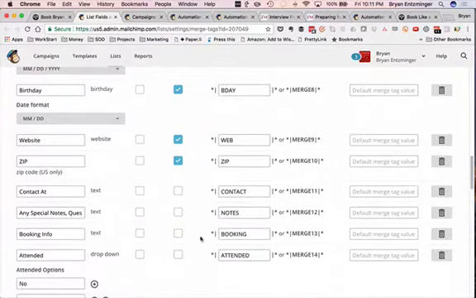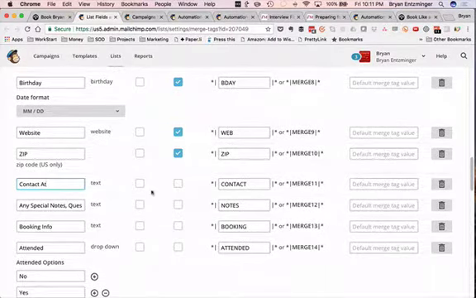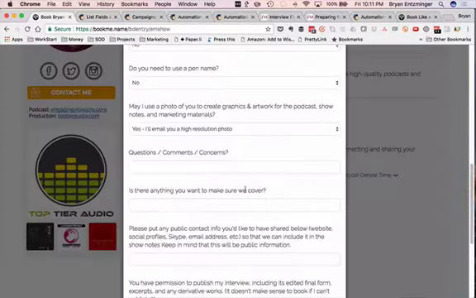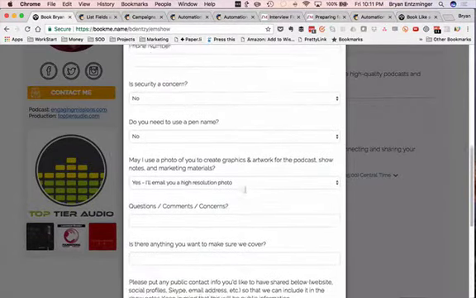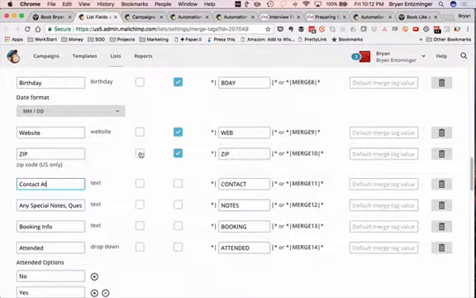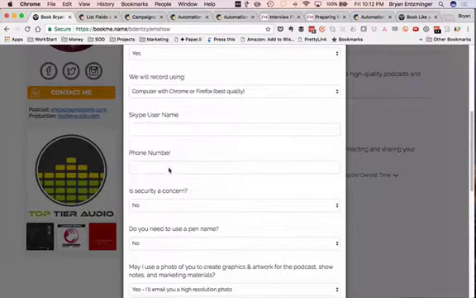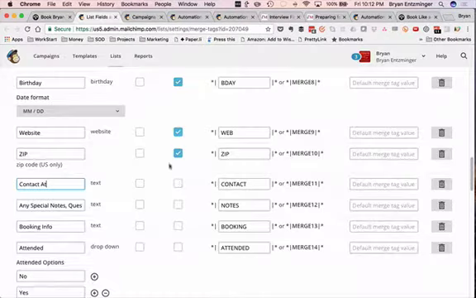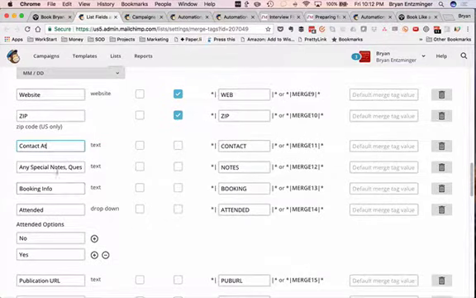Website, if they have one, the contact information. This is when we set up the booking over here, I asked them how they were gonna wanna record, and if they choose Zencastr, which is this web option, I'll create a custom link just for them, and I'll populate that here in Contact At. If they've chosen Skype or telephone, I'll take that information, either the phone number or their Skype contact, and I'll put that in the field for Contact At. If they have any special information, I'll put that right here.